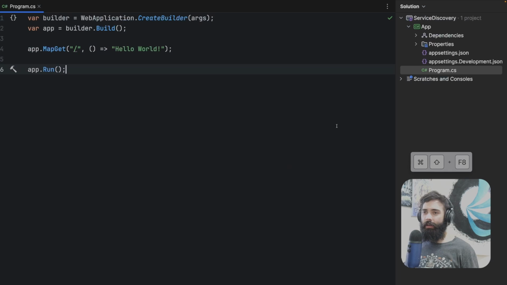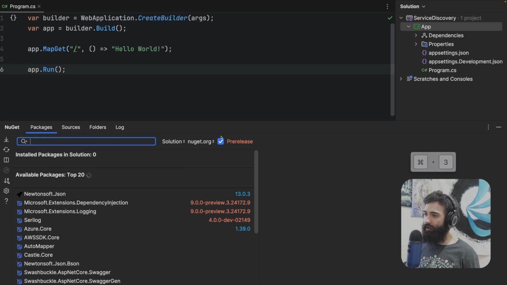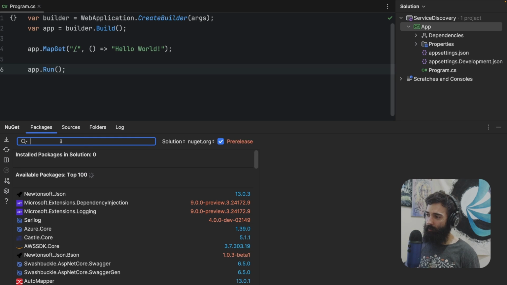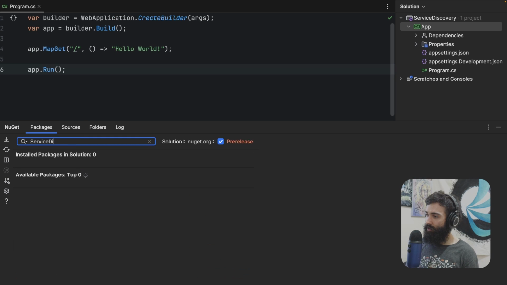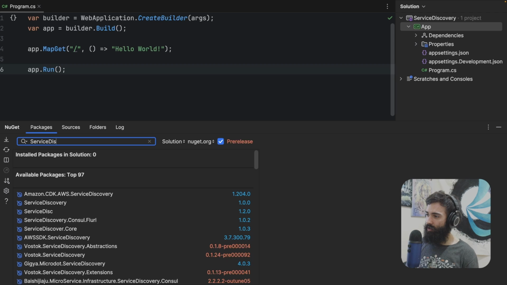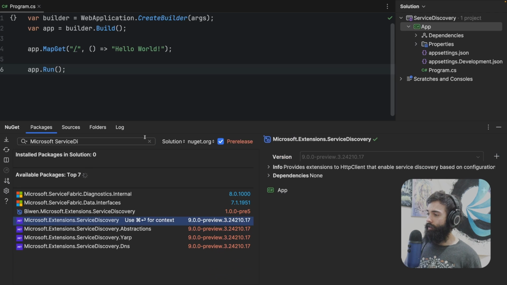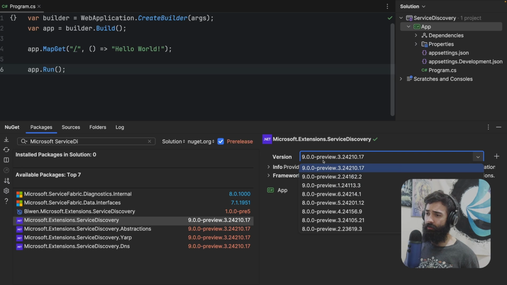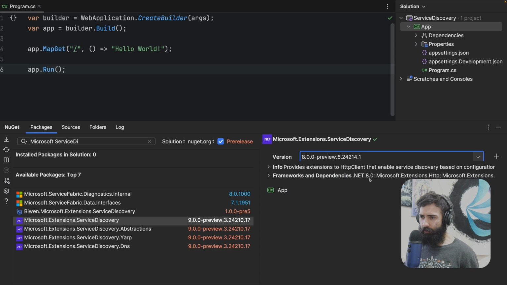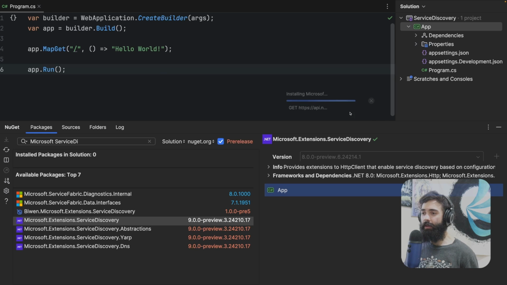And let's go ahead and get started. Here I have a very simple, well, basically an empty web template. So let's go ahead, pull up NuGet packages and search for service discovery. The actual thing I had to search for is Microsoft.Extensions.ServiceDiscovery. These builds are with .NET 9. I'm going to be using .NET 8. So let's go ahead and add this package.